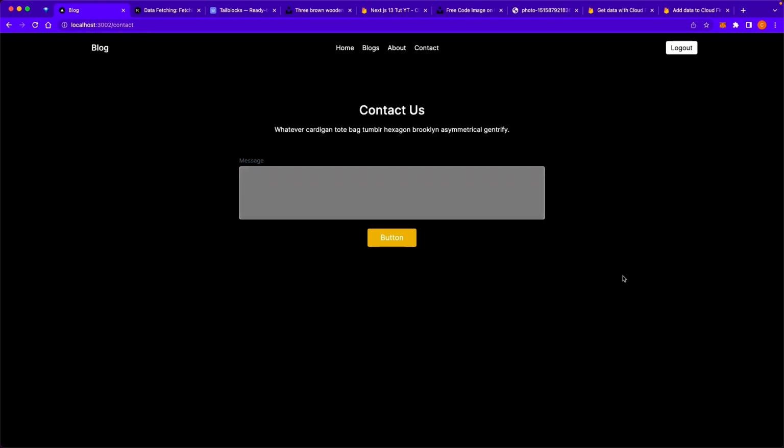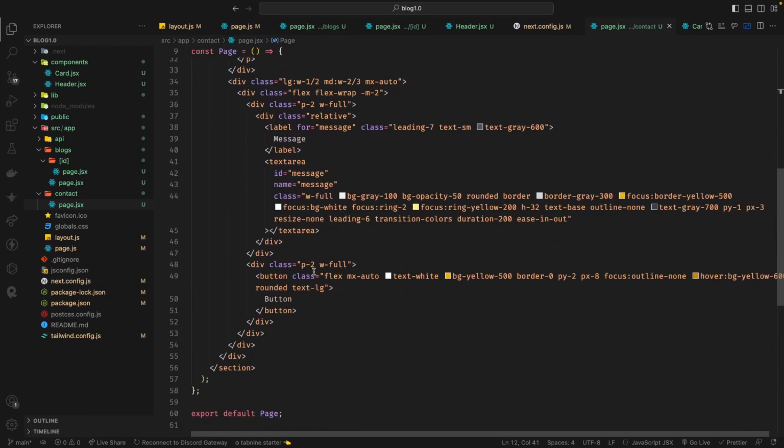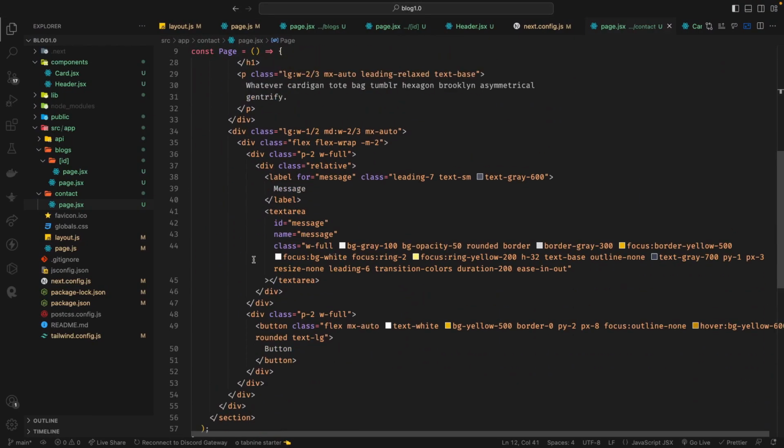Nice, right? Now basically what I can do is get the message from that input tag. So basically this is the text area, right? Do this thing like that. Nice.